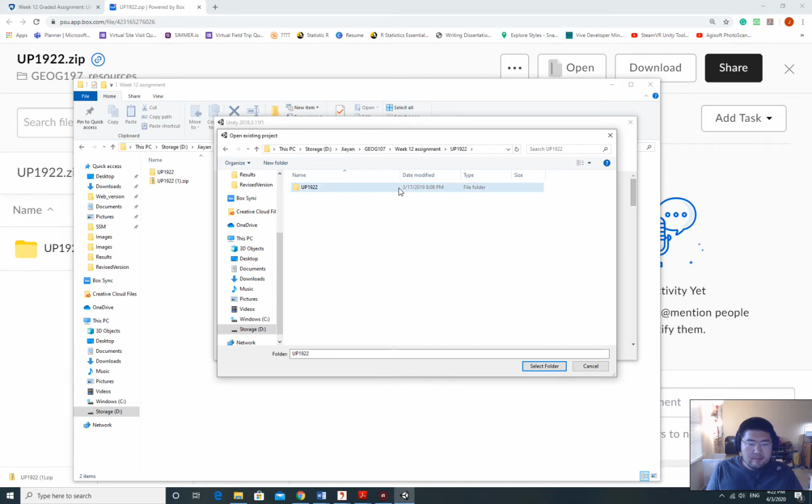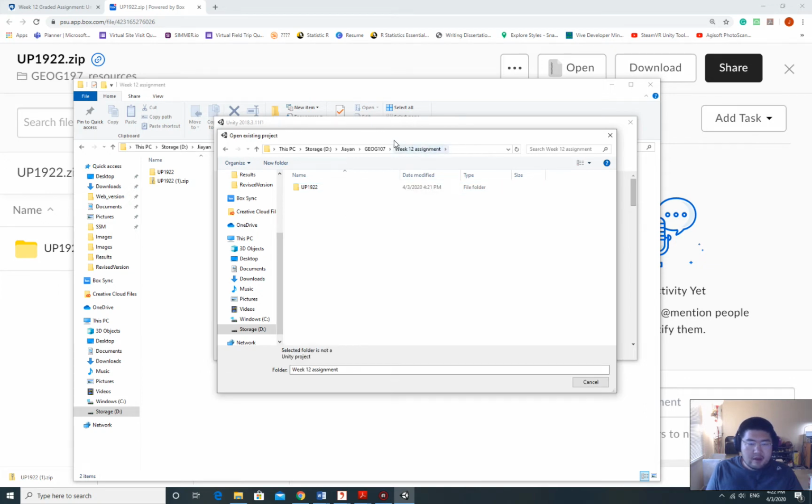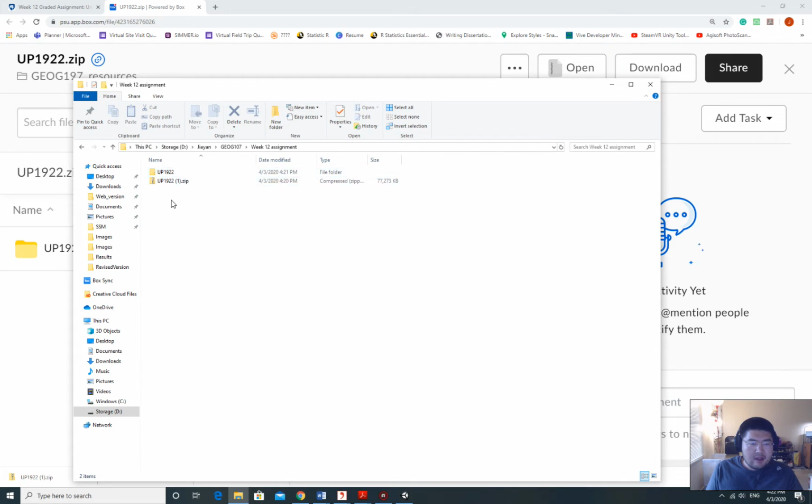This might be a little bit confusing, because if you see the layout of this project, this is the first folder UP 1922. If you click to open it, then it's UP 1922 again. This is a feature of the zip file, so that's normally how it looks. But you cannot directly open this folder in Unity. You need to double click and double click. This is the Unity components. As a result, this is the folder that you can open, not this one, but this one.